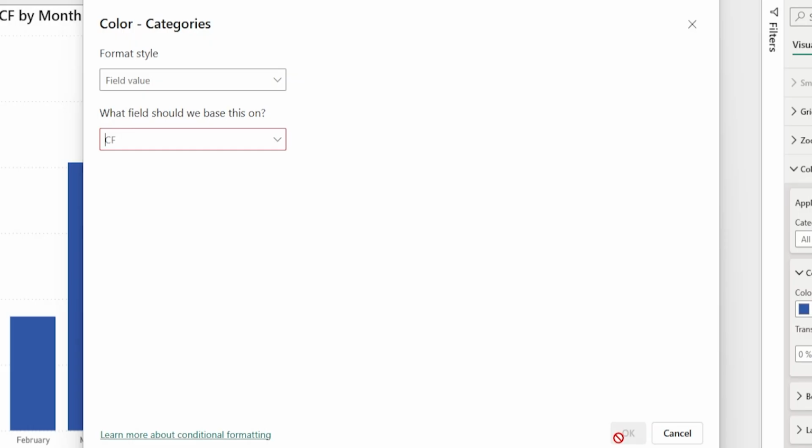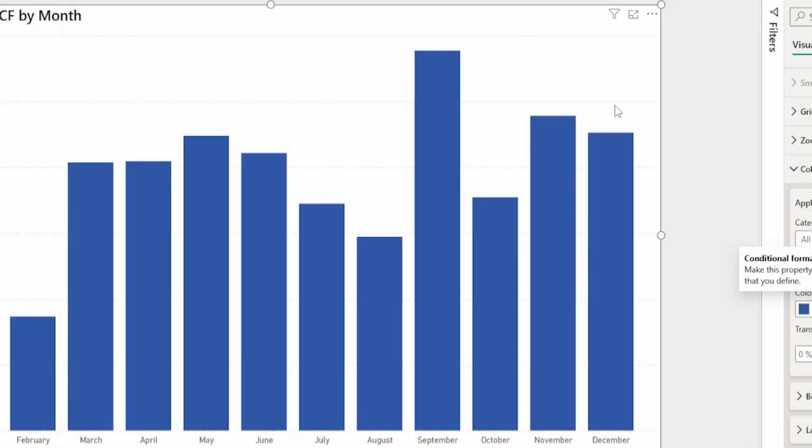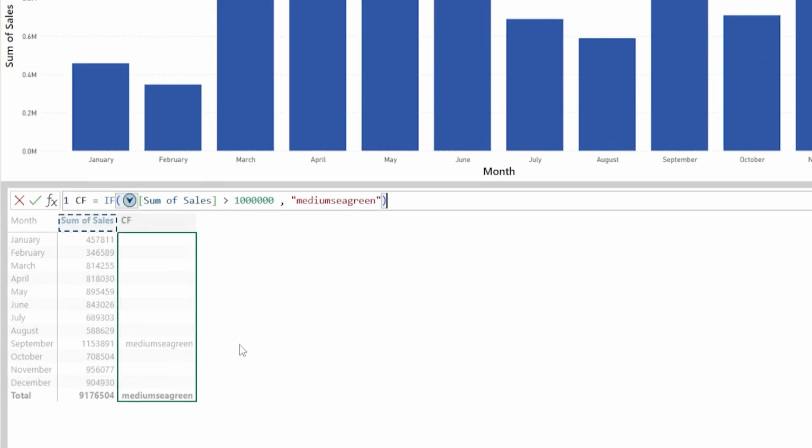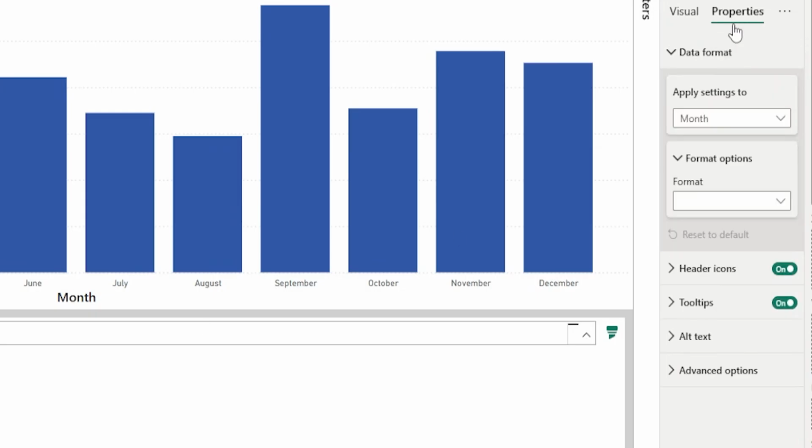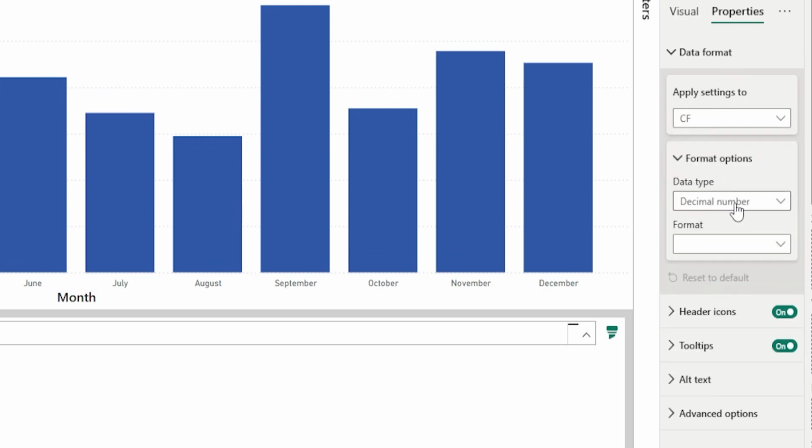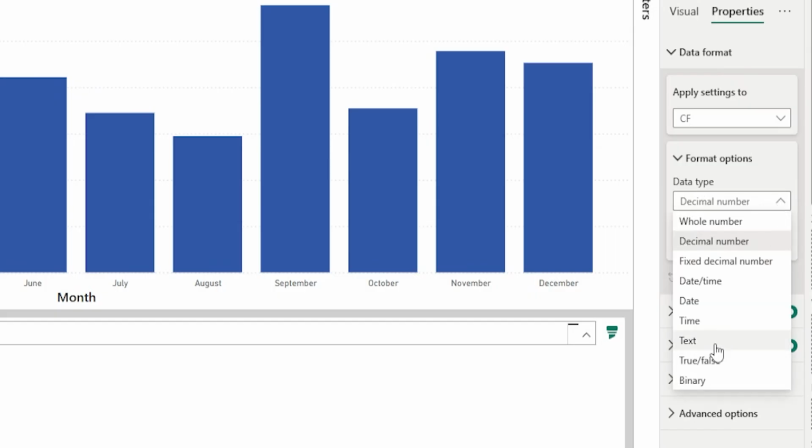And the reason why this is grayed out is, even though the conditional formatting here is returning the value in text, let's go to the properties tab under format pane. And when I select CF here, you see the format option, it says decimal number. And Power BI will not let us conditionally format whenever the data type is decimal number. So we will have to change this to text.